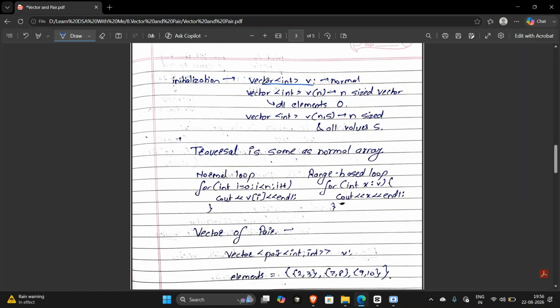Now the initialization, basically there are multiple initializations of vectors. The most basic one is this one, where we only give the name and declare the vector. The second one is where we also give the size of the vector. Here n is the size of the vector. And the third one is where we give the size and what element we want in that vector. Like if we give size n and 5, then all n elements in the vector will be 5. And if we have not given the element, then all n elements will be 0.